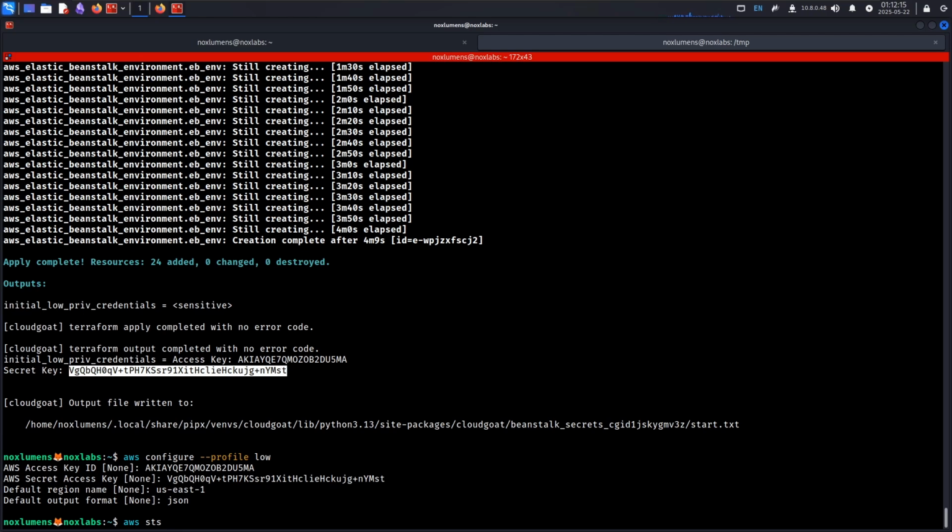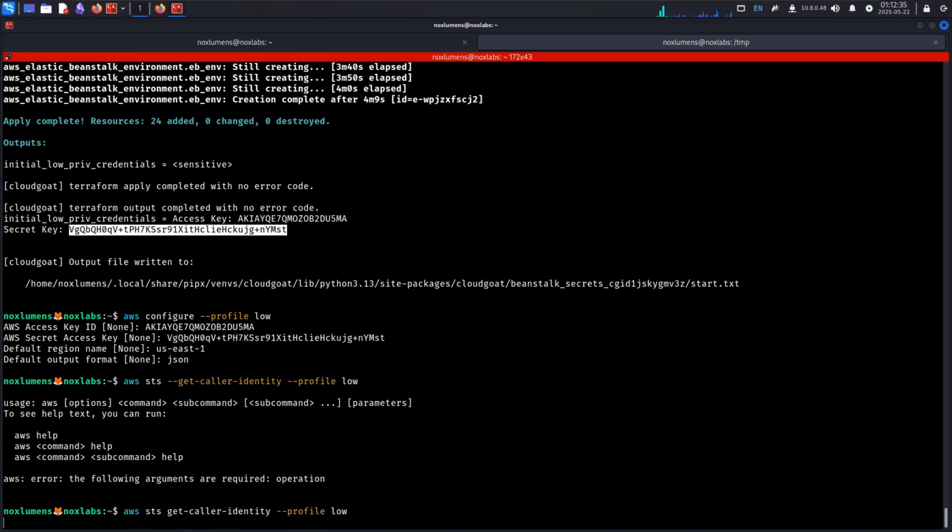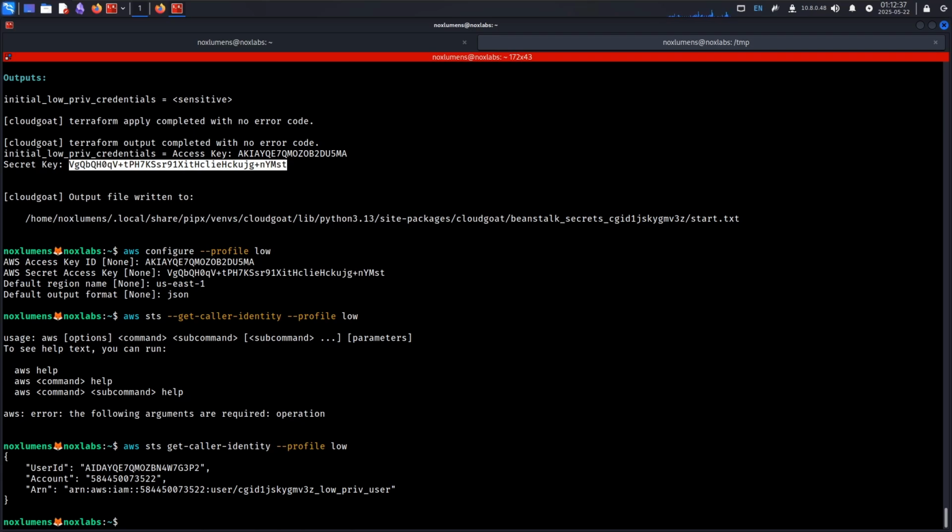So now we have this set up, and we can do the whoami of AWS, which should be aws sts get-caller-identity --profile low. Awesome. So that's actually not it. Or it is, but I just need to remove the dash. Anyway, awesome. So we can see now that we are the low priv user, our account ID and user ID. I'll be tearing this down later, so the access key and secret will not work. So good luck.